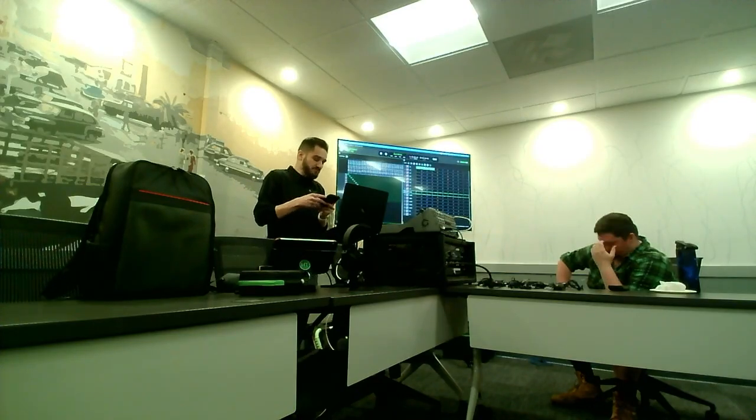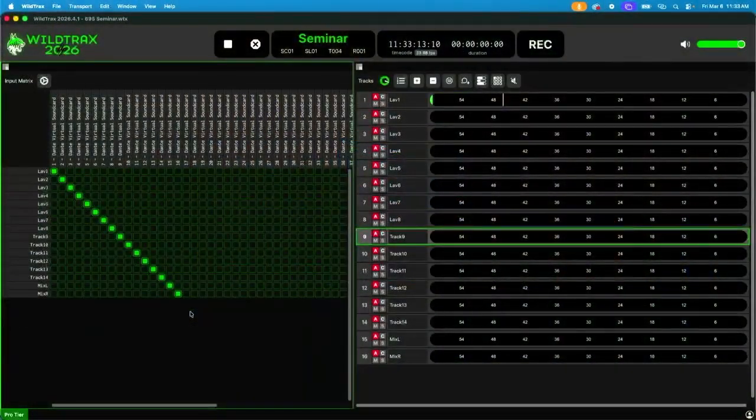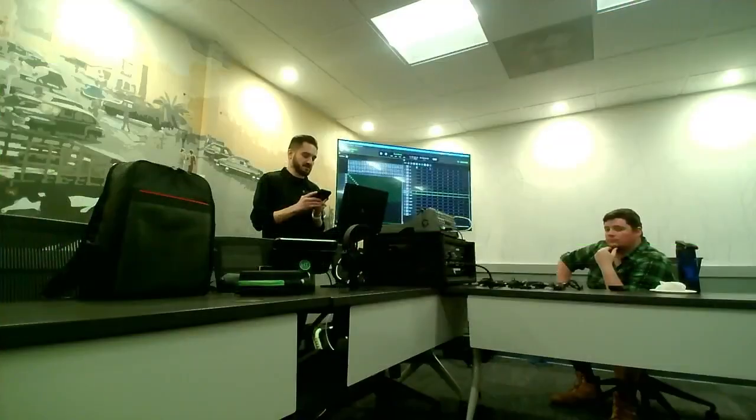Yes, there's a benefit to routing multiple inputs to a track if you want that. But I agree with you, the choice to lock it is a good idea. Especially for music.